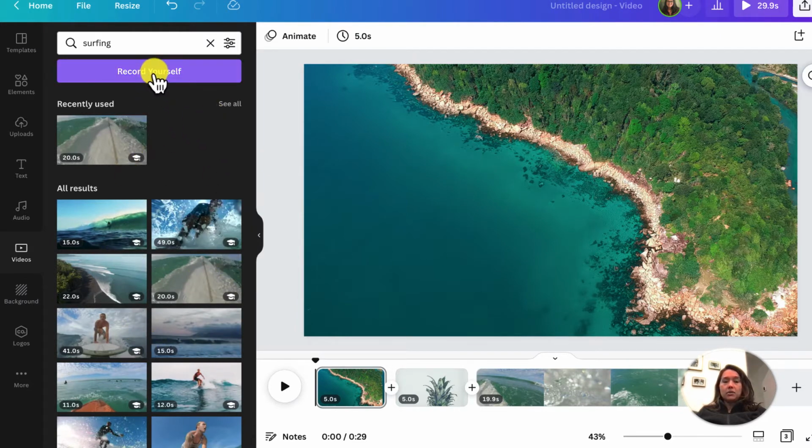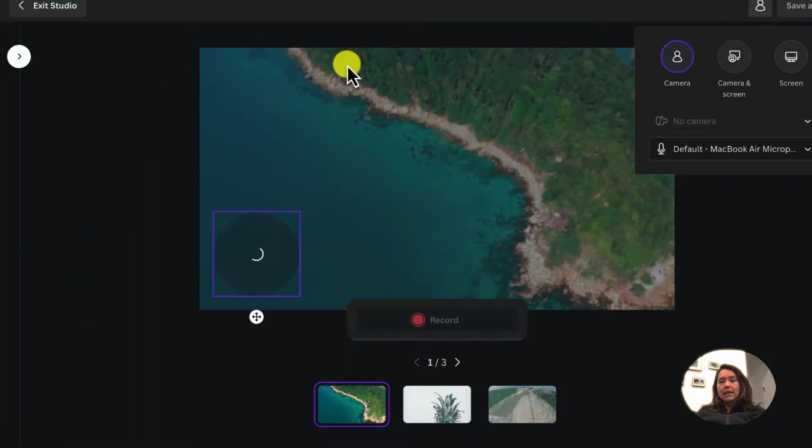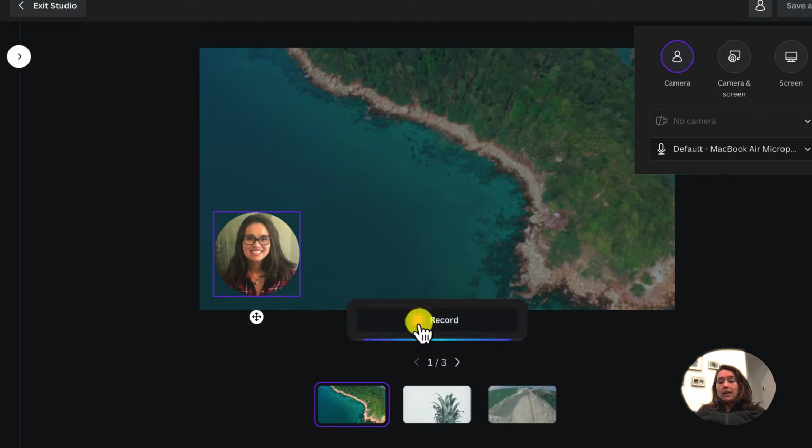So I can actually go to the record yourself button. I'm still in video, click record yourself, and it takes me to a screen where it asks me if I want to use the camera in the video, and I say yes I do. And then when I'm ready, I can click record.